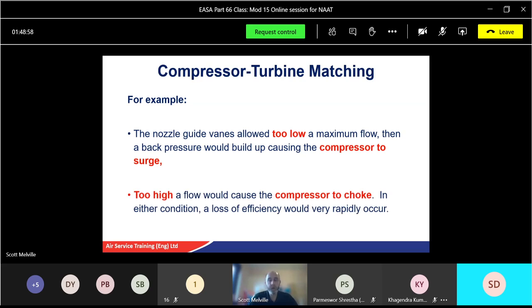On the opposite side of that, too high a flow would cause the compressor to choke. In either condition, a loss of efficiency would occur rapidly. So again, if the nozzle guide vanes gave too much flow, it's coming out too quick. It means there's more air coming in than the compressor can handle because the turbine's going quicker. The compressor's going, I can't cope with that. So the air in the compressor, even with the bleed valves, is too much. It'll end up choking the compressor. Now, if it chokes the compressor, same again, you could potentially stall the compressor and basically an engine stall.